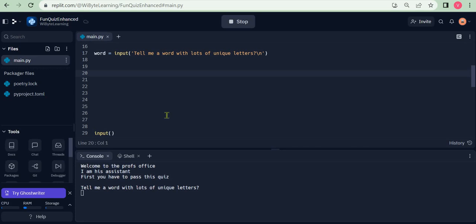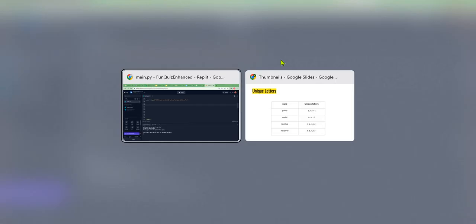The professor's grumpy assistant wants me to tell a word with lots of unique or non-repeated letters. Let's see how we can build this. First of all, what are unique letters?